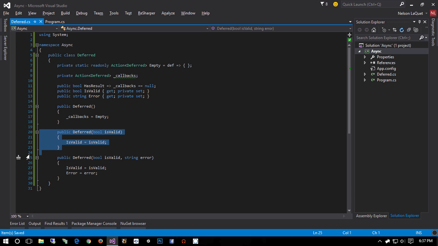So those are our three constructors, and they're used for, one's used for when our deferred has not been resolved yet. The second one is used for when it has been resolved to either being valid or not valid. And the final one is if it's been resolved to valid or invalid and it has an error that we want to attach onto it. I'm not going to impose any limits on the ability to have an error set even if the deferred is valid. I don't know if that'll ever come in handy, but it might, so I'll just leave that possibility in.